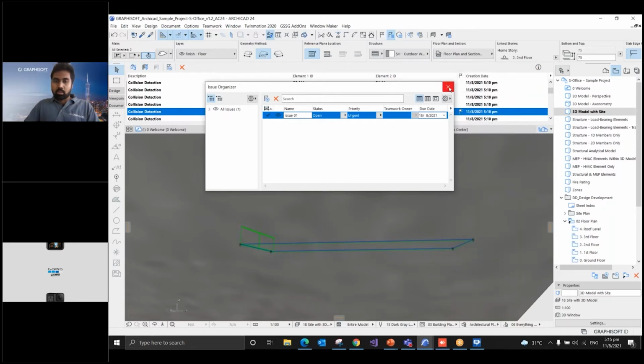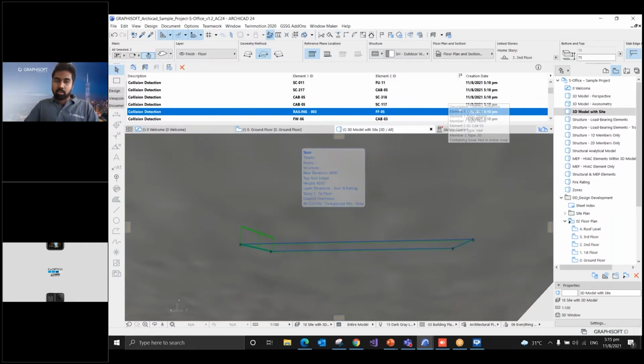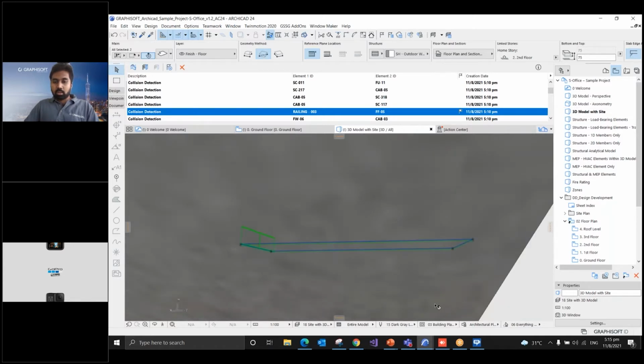All right, so I will close the issue manager for now. I will go back to the issue manager again after showing the track changes things. So we are done with the collision detection for now. I'll go to another model.